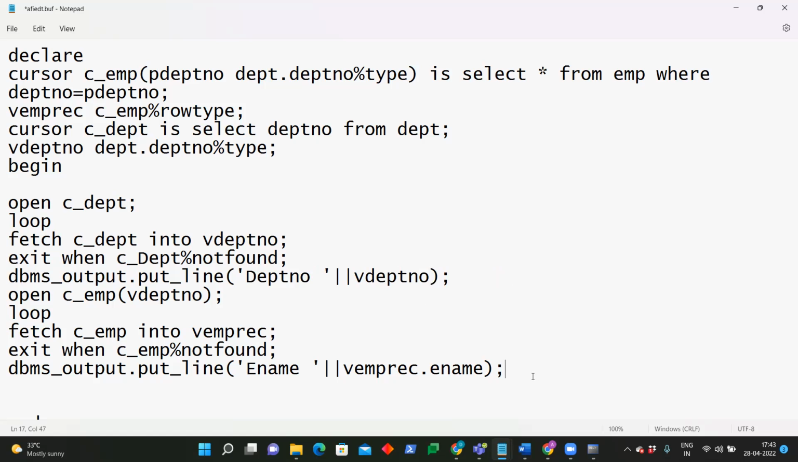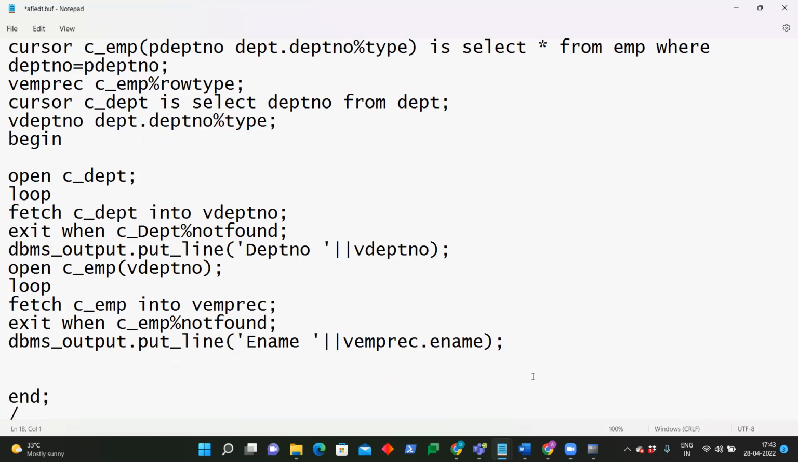So this is then exit. This is end loop. Now remember, we have opened this cursor. So outside the loop, we will close this cursor. This cursor we are going to close.